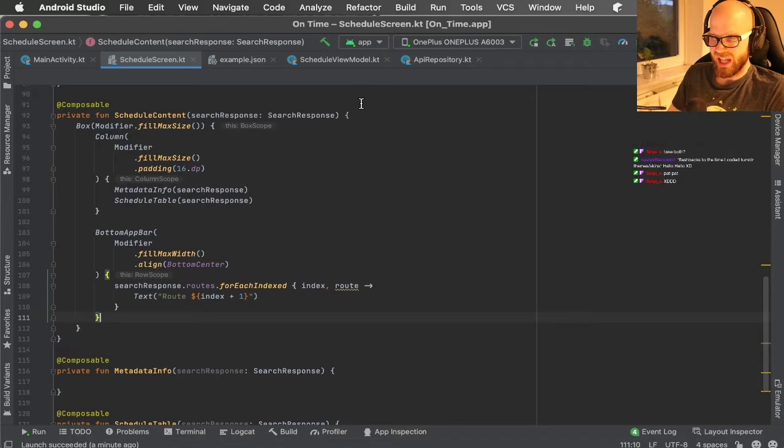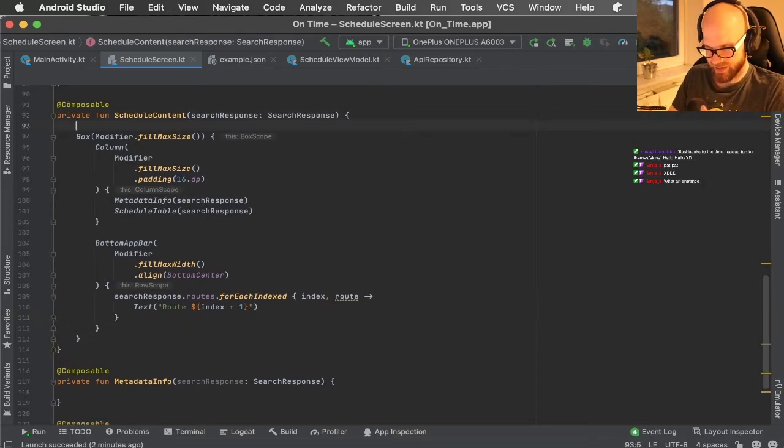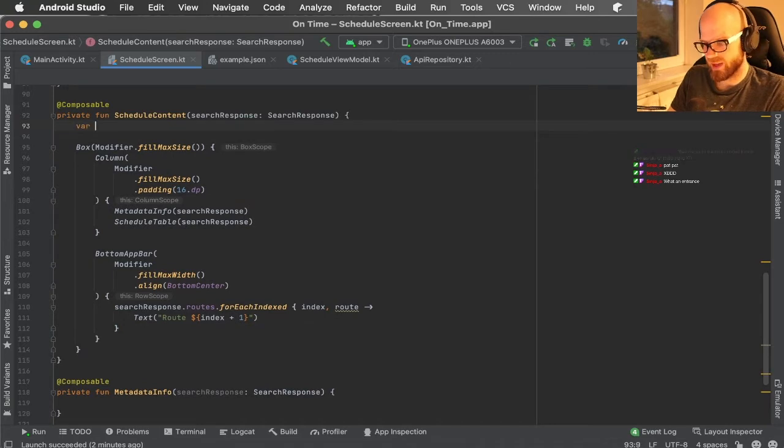Yeah. Okay, so state. I haven't done state yet in this app, but I will have to do kind of like a mutable state.